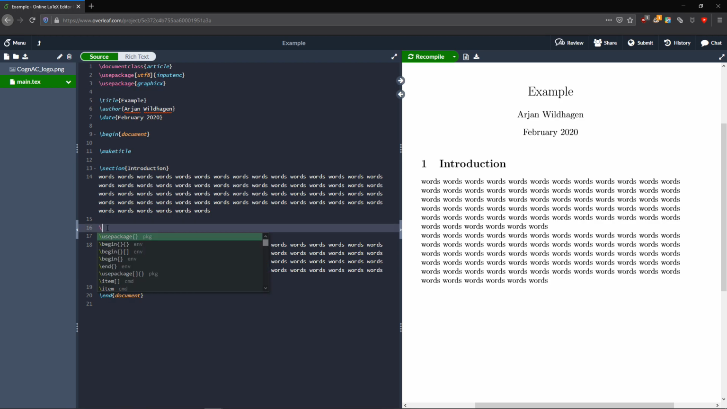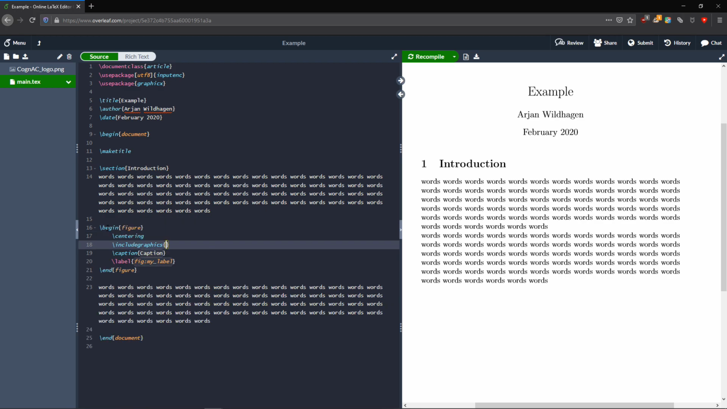Now we're going to start an environment, and starting an environment is done with a \begin, and here we want to type figure, and this is also where Overleaf comes in handy, because it can auto-complete this environment for us if you just press tab, and there we go. We have the centering option, which will just center the picture. We have the include graphics, where we will type the name of our file, and the caption, logo of Cognac, and a label which we will just call for now logo.